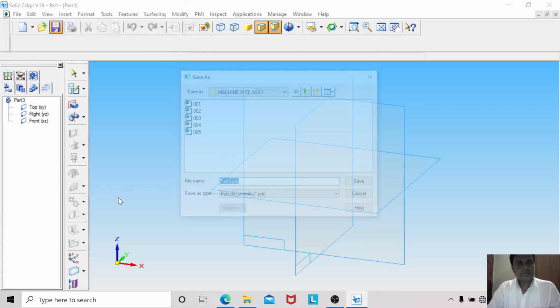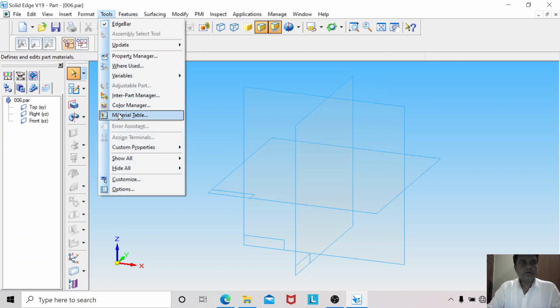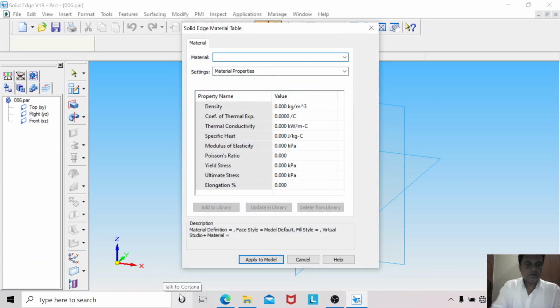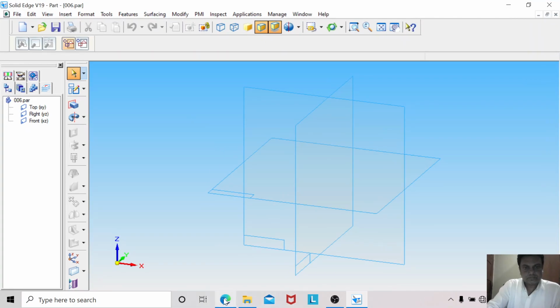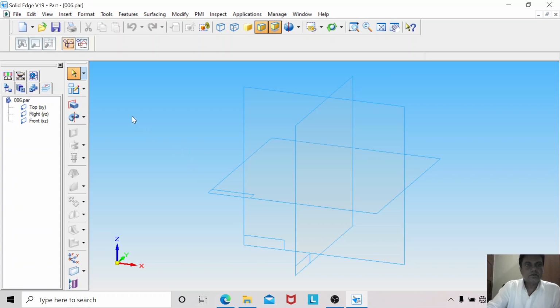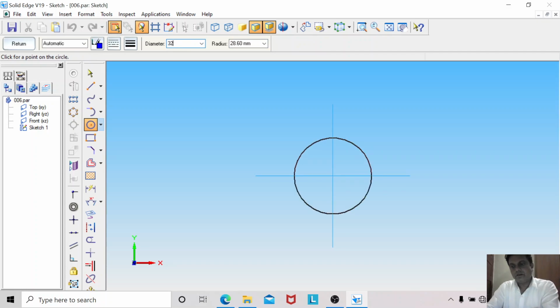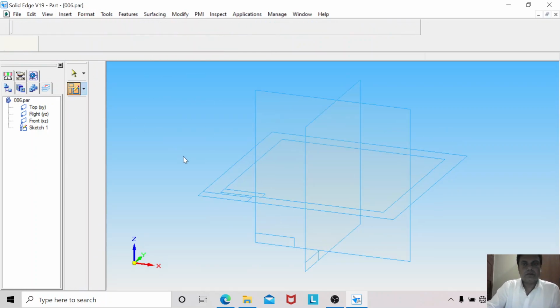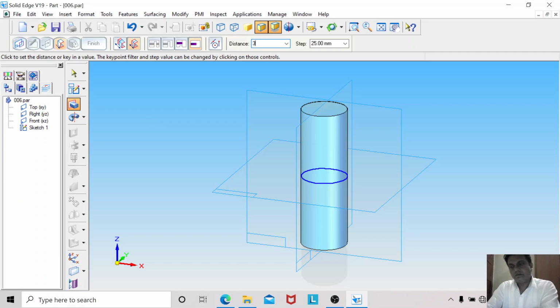It is 6006, and the material is also ferrous 410. So 32 dia and 10.5 dia hole is there with 3 mm thickness. Just take the XY plane and create a 32 dia circle, go back and then use symmetry, 3 mm thickness.